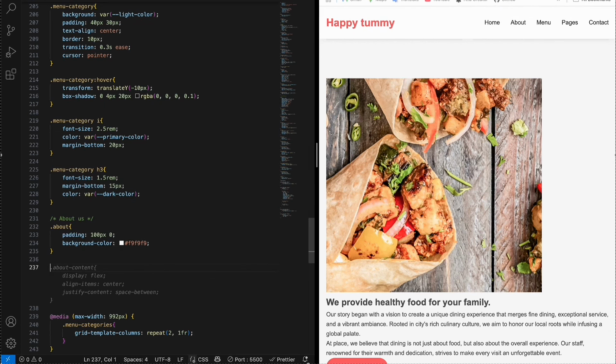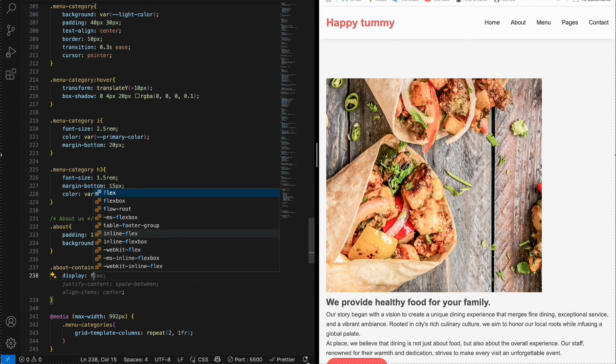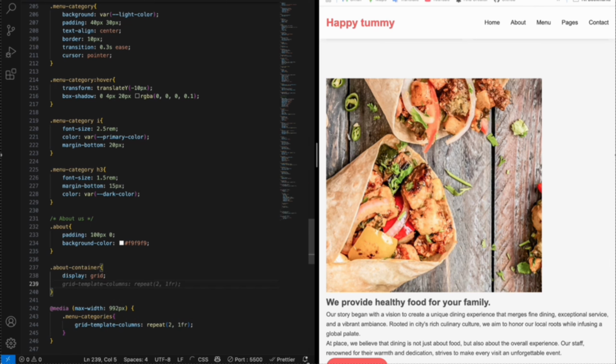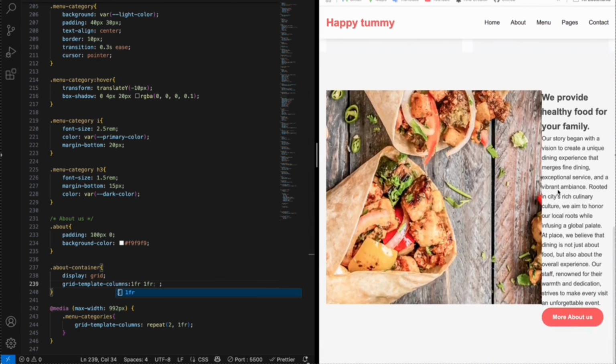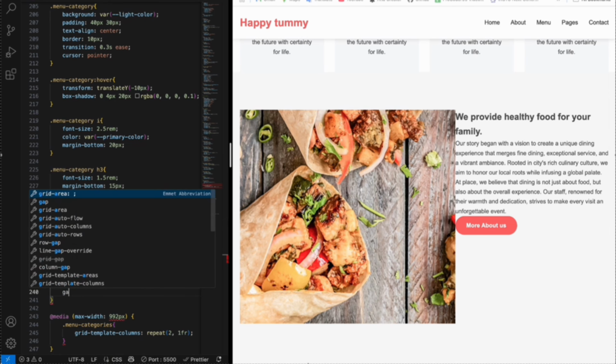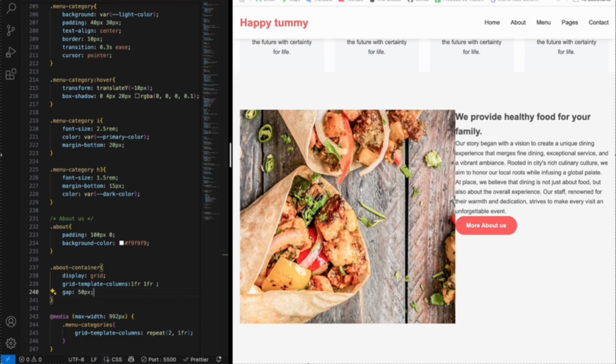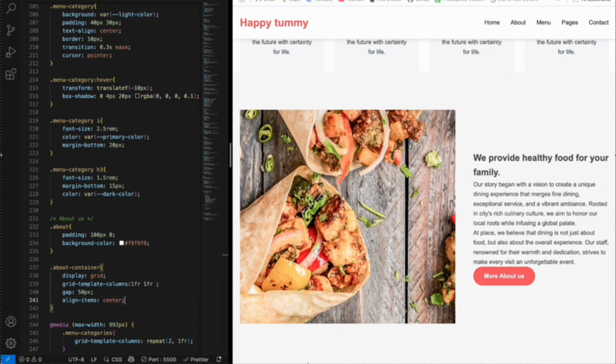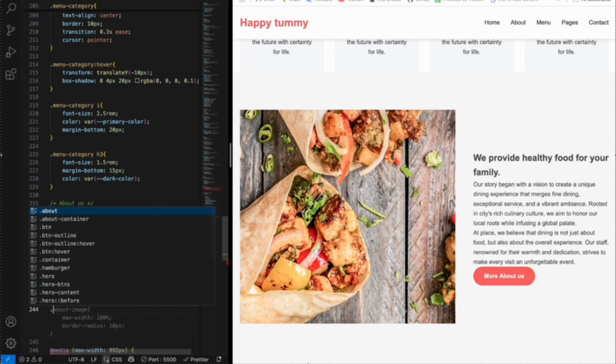Then here what we will style is the about container. Inside the about container we will add display grid, and grid template columns will be 1 fr, meaning one fraction, and the second one fraction. Hit enter, and you see we have it side by side. Let me increase the width. Okay, now it looks fine. After that we will add the gap, which will be 50 pixels, and align items will be center. Hit enter, and you can see this. After that we will style the about image section.